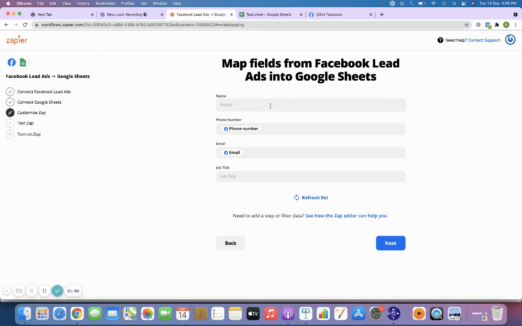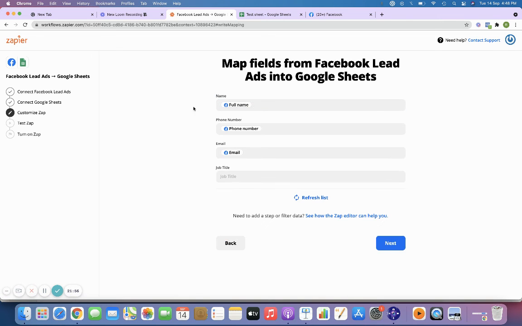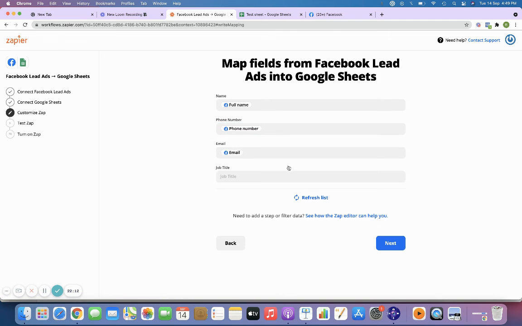So here comes the mapping part. You need to make sure that you do the perfect mapping, or else the details will go wrong. What I did was I came here and I see a lot of options that have already been there. So full name. Name will always be mapped to full name, right? And phone number will always be mapped to phone number. You'll be able to see that option in the drop down, right? All you have to do is select and map each of the options.